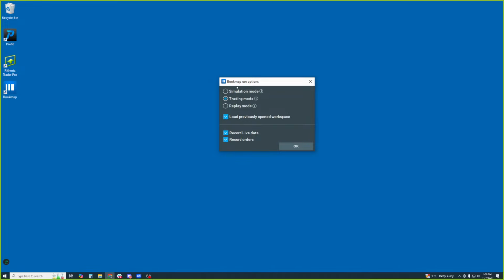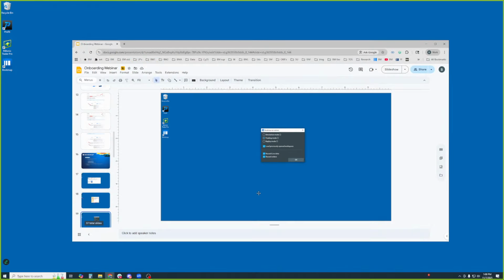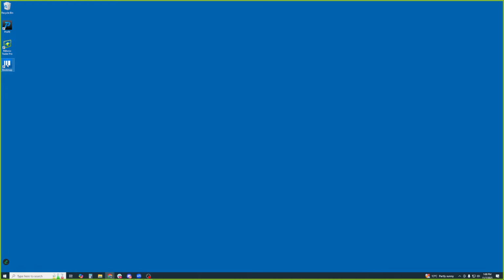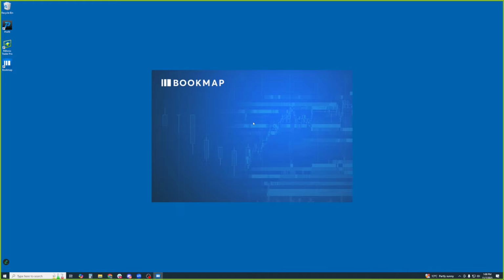All right, this is the first window that you're going to see, the run options window here. Simulation mode, trading mode, replay mode. Let's go through these in here. Let's actually exit the presentation slides, and then we'll go and do this live here. So I'm going to double click on the desktop icon, and I'm going to start Bookmap.